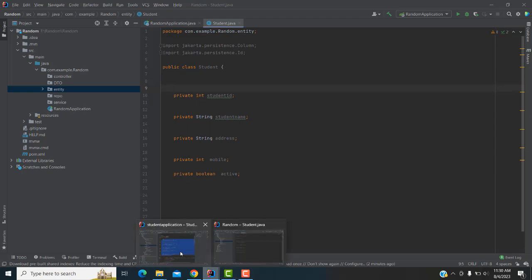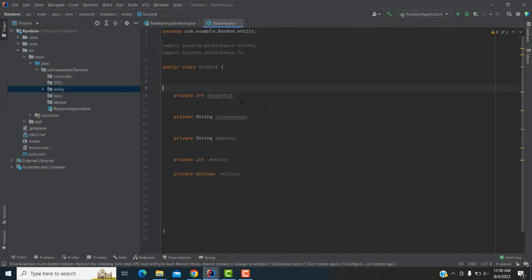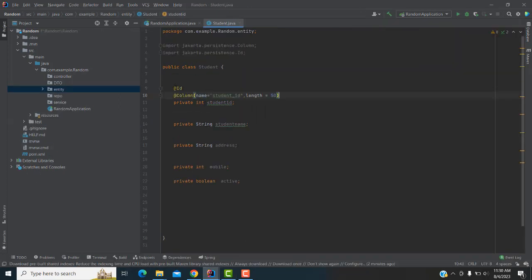Okay, so what I'm going to do here is first you have to import this one, the Id annotation, for the unique id, the unique primary key. Generate the primary key column. We have to create the database column as student id. Length I have given here as 50. That's the thing you have to write. Now you have a clear understanding, right?